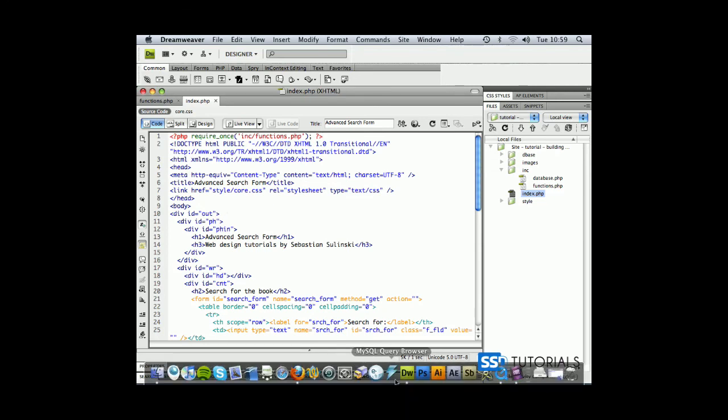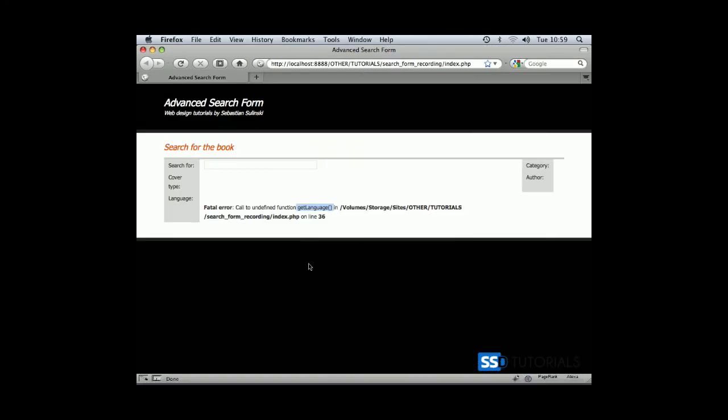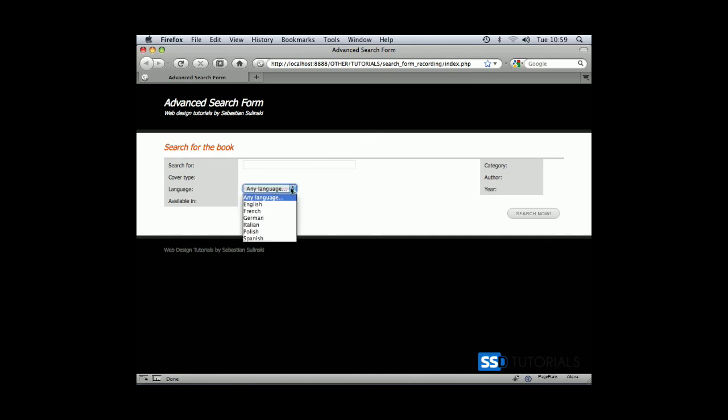Now, if we go back to the browser, refresh it, you can see we have all our languages populated from a database and displayed inside of the select tag. In the next video, we'll create the next function for category, author, and year.